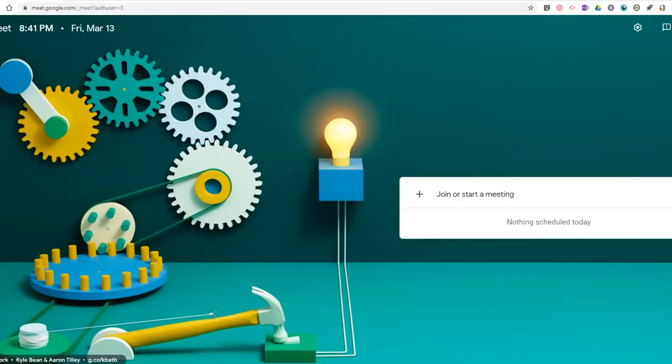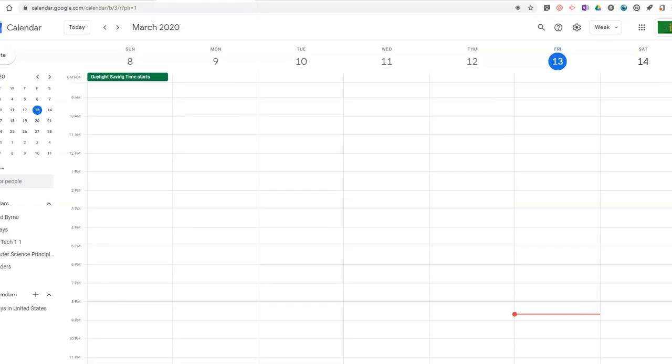Now, that method is fine if you are starting a meeting on the fly and you've already announced to your students that, hey, at 8:45, we're going to start class and you're going to email the link or you're going to post the link perhaps in your Google Classroom. But the other option, and probably the better option for most of us who are trying to plan out a week's worth of meetings or a couple weeks' worth of meetings, is to go into your Google Calendar and you can select whatever calendar you want from your calendar account.